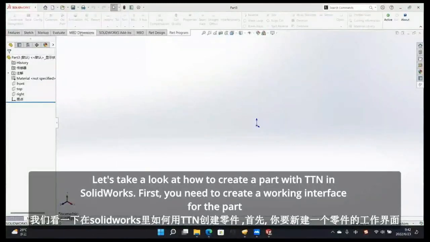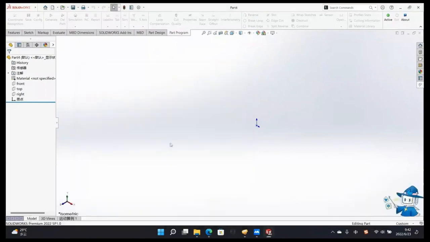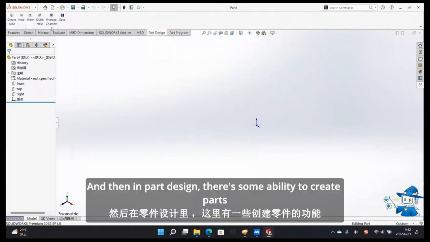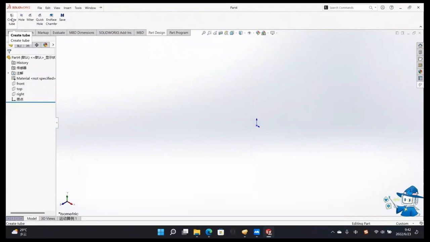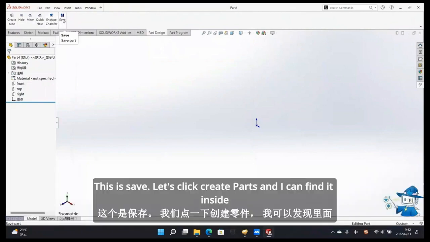Let's take a look at how to create a part with TTN in SolidWorks. First, you need to create a working interface for the part. And then in part design, there's some ability to create parts. The first is to create parts, the second is to dig holes, the third is cut diagonally, the fourth is to quickly dig holes, and the fifth is the face of the guide angle.